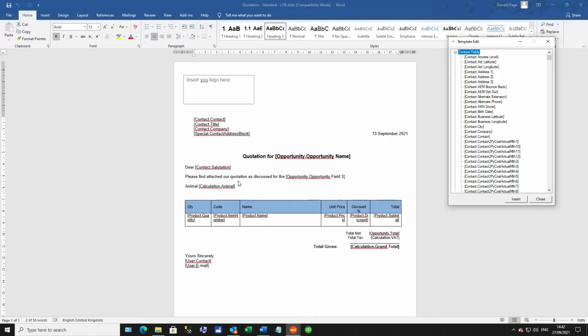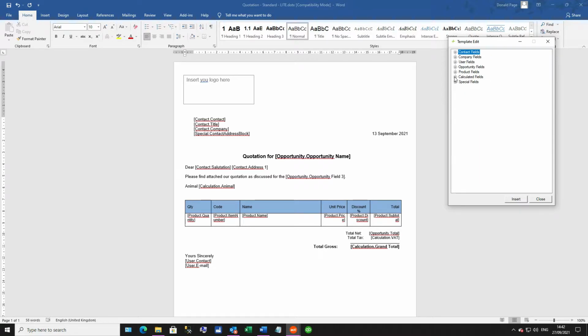square brackets. And if it's coming from the entity, it starts with opportunity dot. If it's coming from the contact, then it's contact dot. And you can see how easy it is just to add an additional field from the field chooser. There is actually an address block mechanism which removes any blank lines you have in an address when you come to merge it.